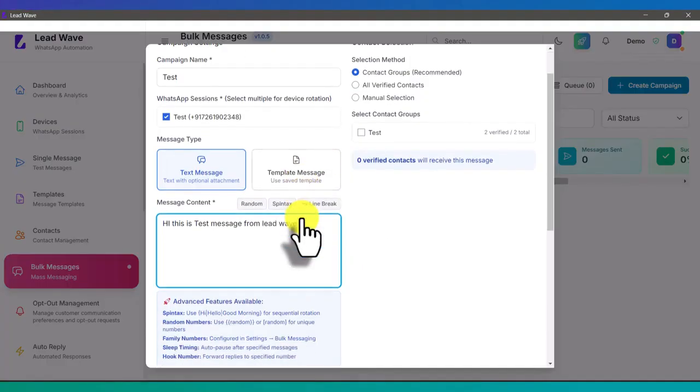There are a couple of features here, for example random. When you press enter and select random, it can add a random number to each of your messages. For example, if you are sending messages to 100 numbers and you want each message to have unique message content, you can add this random number. I'll explain how this is going to work.